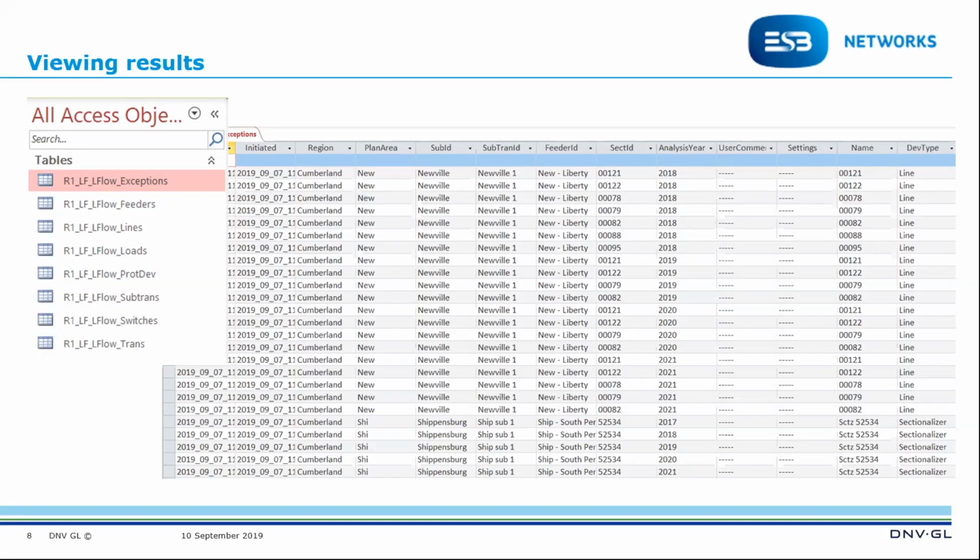Each analysis type has a suite of tables that it will produce. Load flow produces exceptions, feeders, a set of results on the lines and loads. So protective devices, it lumps into the protective devices circuit breakers, fuses, reclosers, and also switches and transformers. I have recommended that we ought to add generators onto there now, because clearly people will be wanting to know what DER is doing on the network as well.